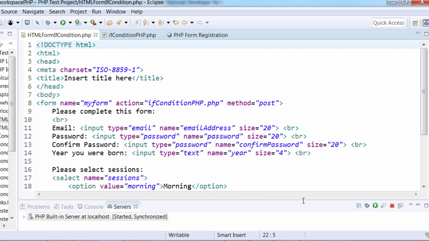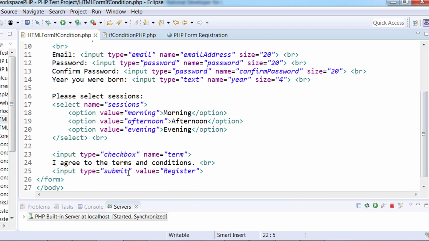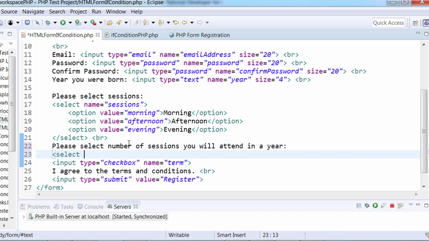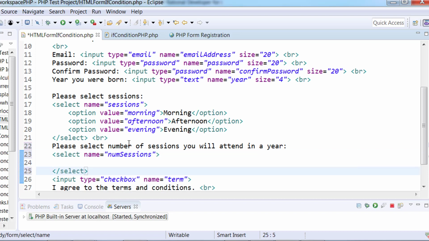Okay, next, let's go to HTML form if condition.html, and let's save this page as HTML form if condition.php. So we are saving that same HTML page as a .php page. Now I'm introducing one more item down below, right after my select for session. Please select number of sessions you will attend in a year.